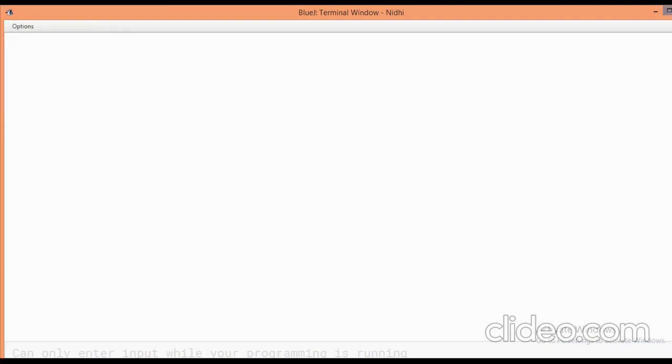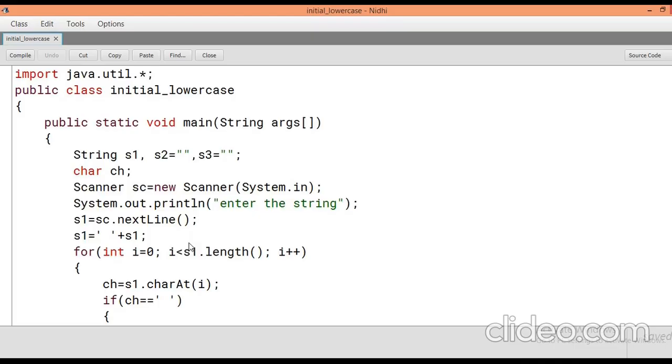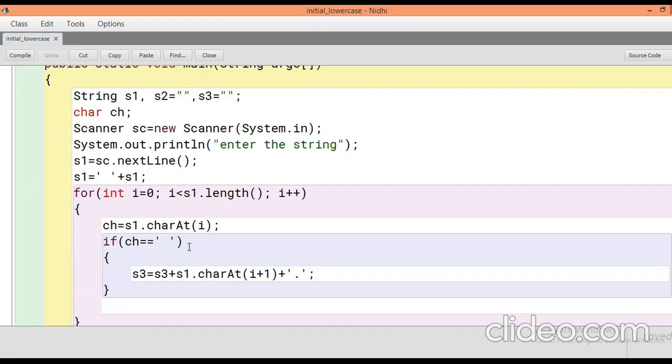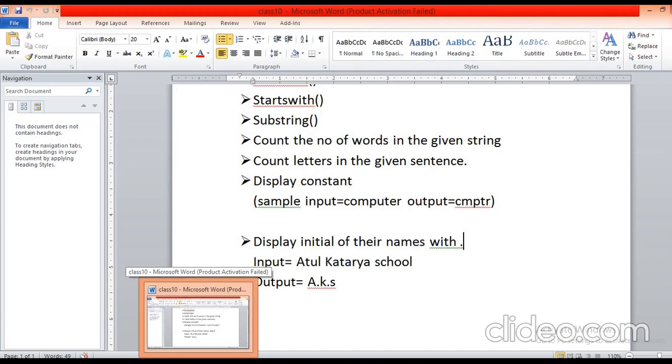Now the next program displays all the initials with a dot. As I said in the last program, whatever name or string you pass through the user, it will display its initials with a dot. Now I will show you the output of this program.